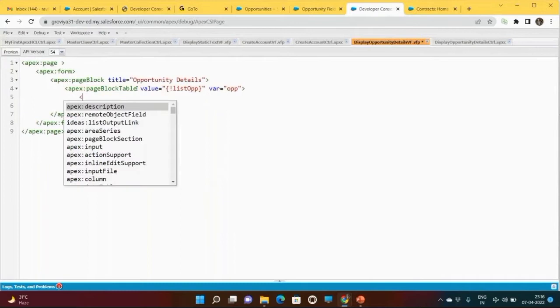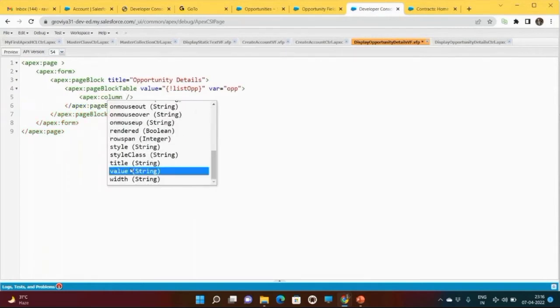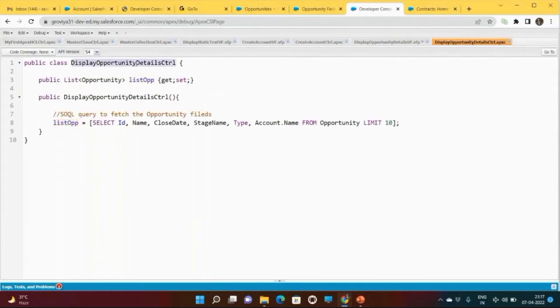Now you can define the column, apex column, and then value. Let's say dot name. If you want to get the opportunity name, you'll get 10 opportunity names here with this approach. Let me see why it's not saved. Okay, it's not saved. The reason is because we are including this list opportunity attribute which is inside this Apex class, and we have not included this Apex class in the page.